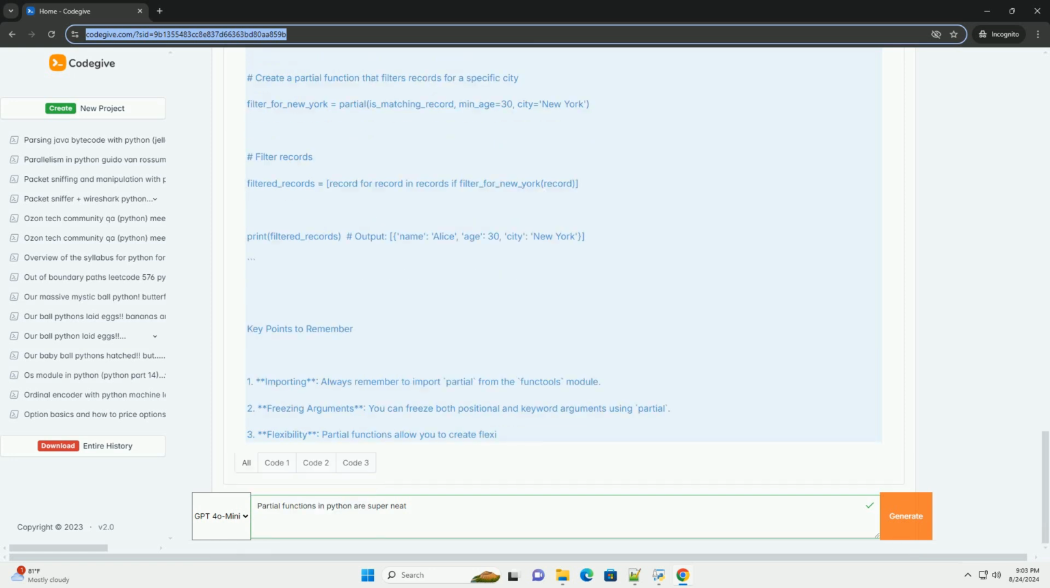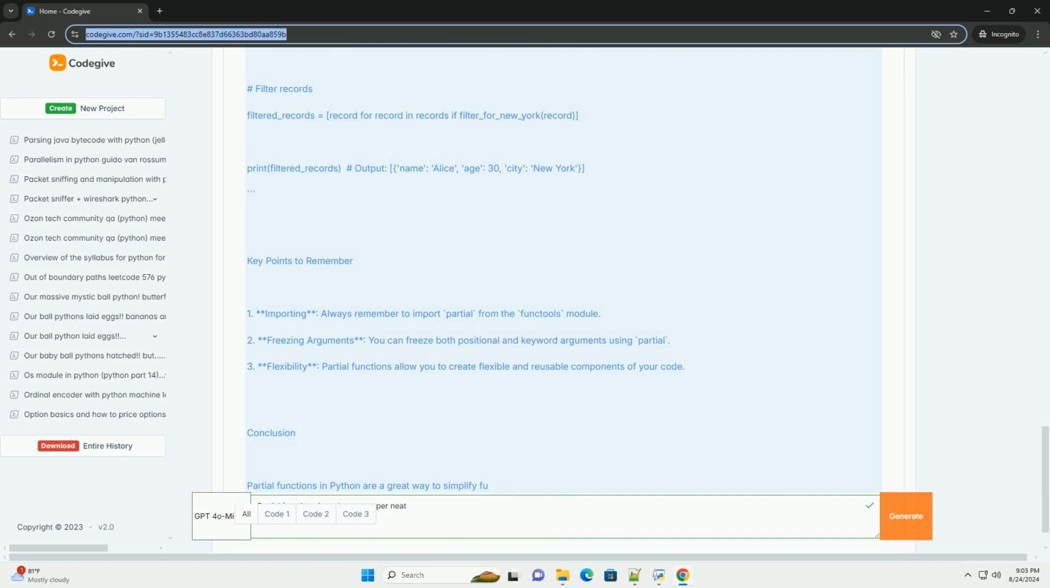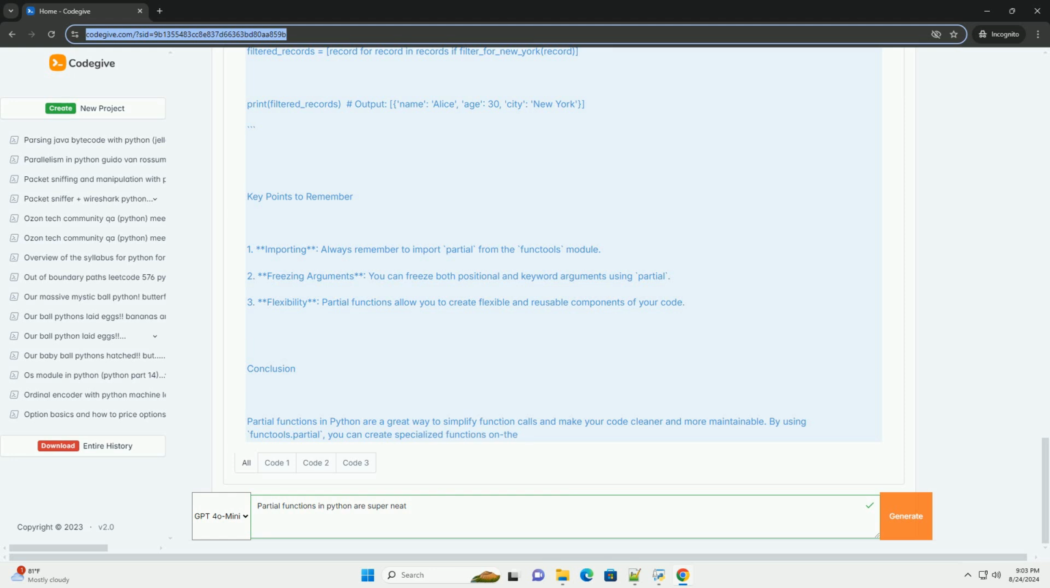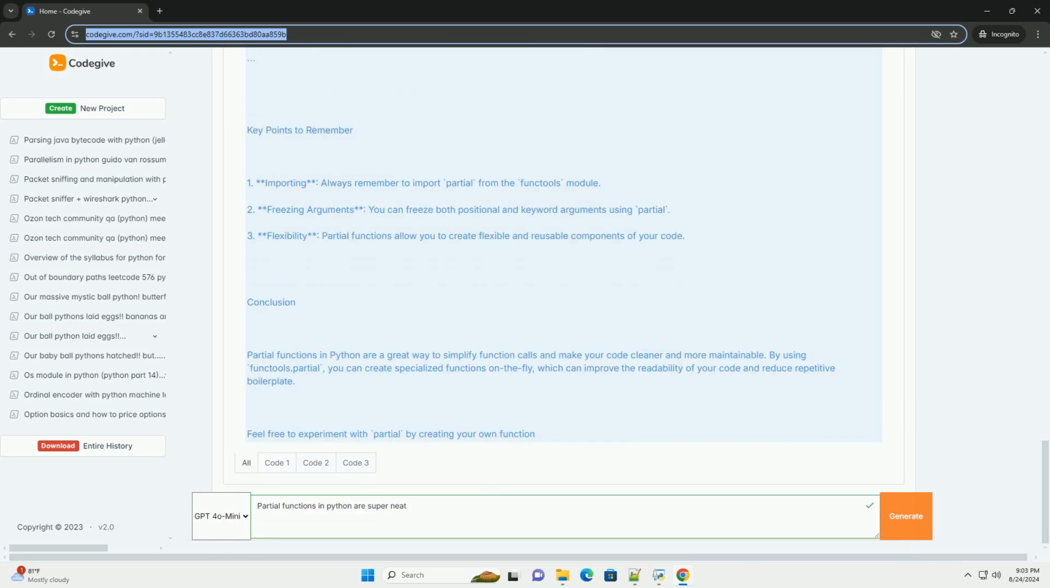Conclusion. Partial functions in Python are a great way to simplify function calls and make your code cleaner and more maintainable. By using functools.partial, you can create specialized functions on the fly, which can improve the readability of your code and reduce repetitive boilerplate. Feel free to experiment with partial by creating your own functions and seeing how you can simplify your workflows.